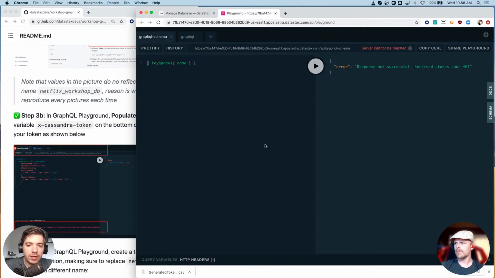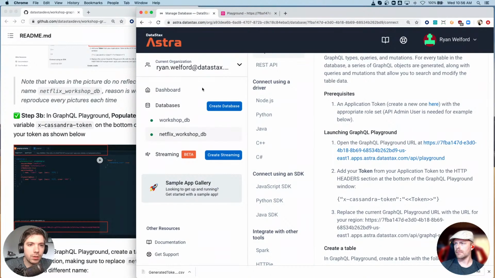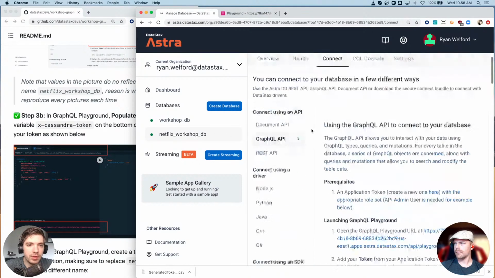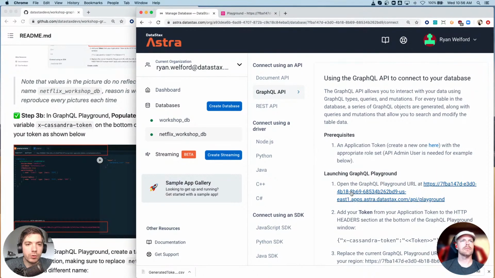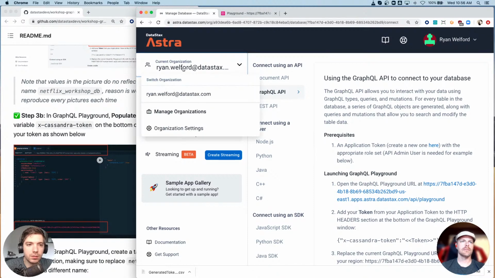Justin, if you go to the Connect tab, so if you click into your database on the left here, and then there's a tab at the top, Connect. On the left side, you can click on GraphQL API, and then launch the GraphQL playground using this link. Just real quick, I'm not going to go there, but to go to the token management, you drop down this organization drop down at the top left and go to organization settings, and then there will be a token management section.